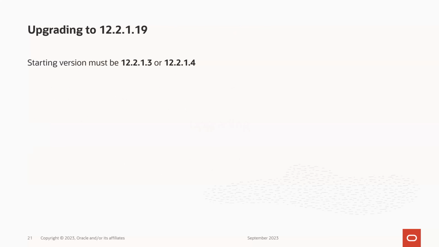So let's take a quick shot at upgrading. The starting version requirement for upgrading is 12.2.1.3 or 12.2.1.4. If you don't start on one of those two versions, your only option is to do a new install. In other words, all of your configuration in the domain and everything goes away. You can't upgrade from an older version. So if you want to upgrade directly to 12.2.1.19, you have to first upgrade to one of these two versions.